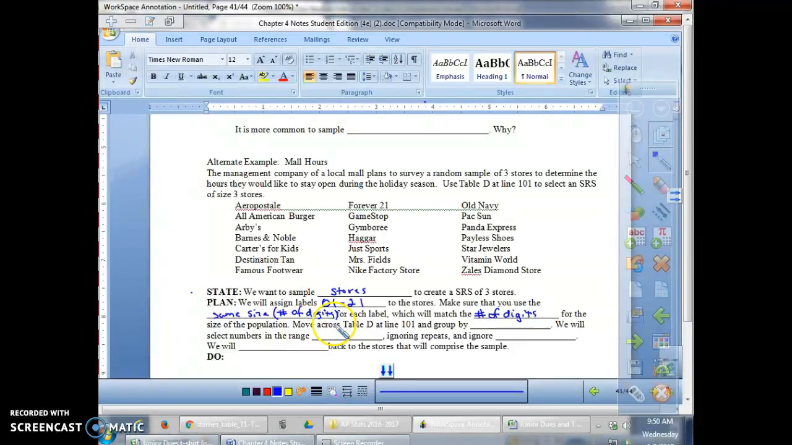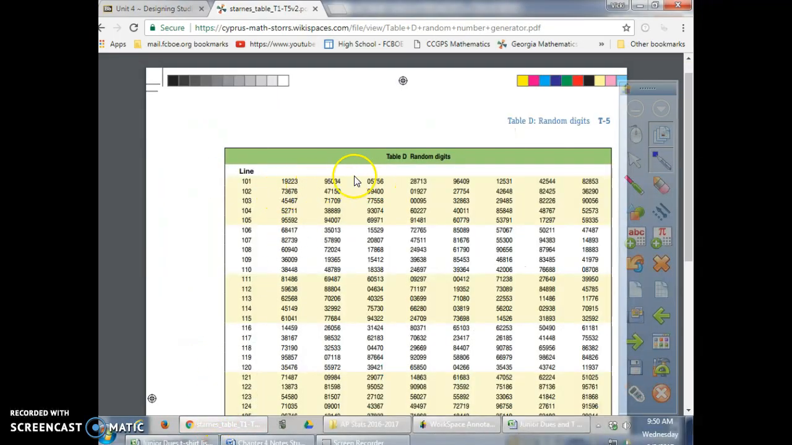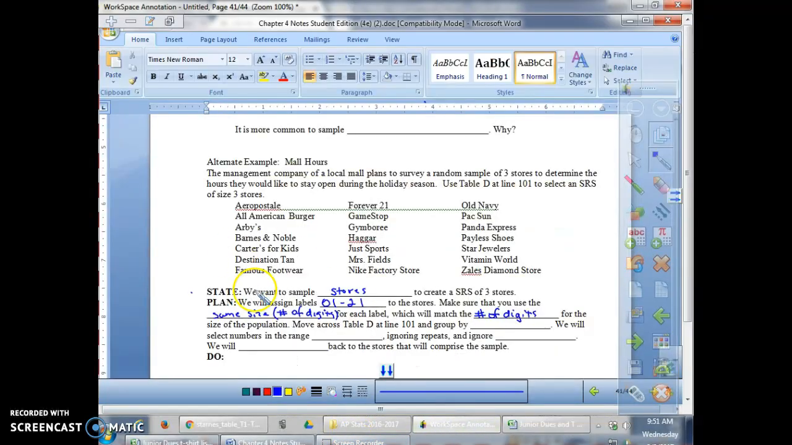We're going to move across table D at line 101, and table D is in your textbook at the back. There's a little link to it on the electronic textbook, as well as a link in Blackboard on the calendar, and you can always just Google it. This is what it looks like. I'm going to move across this first line until I have enough observations for my sample.